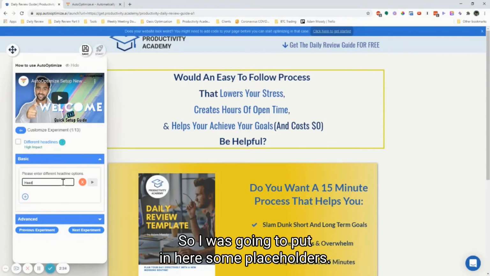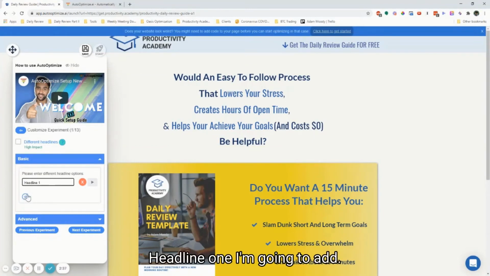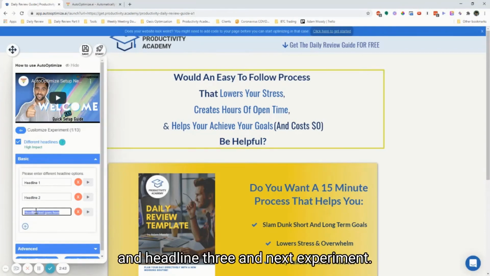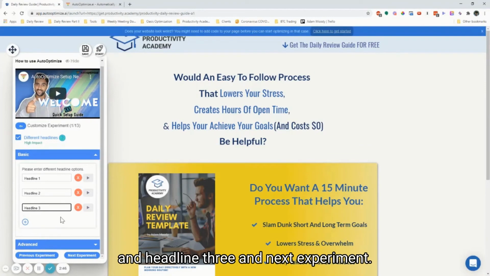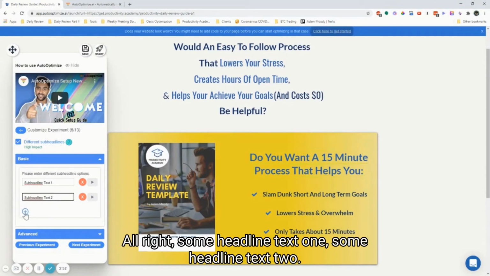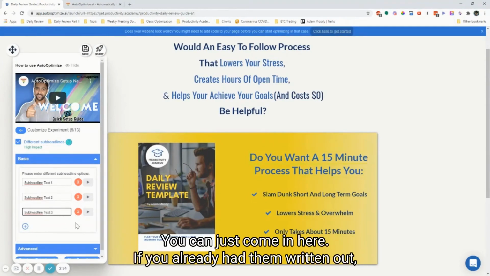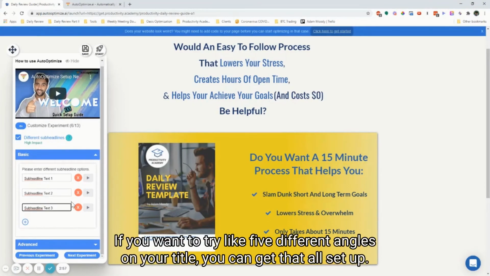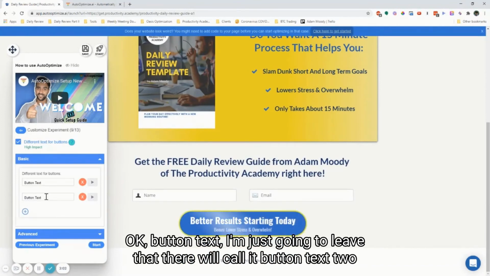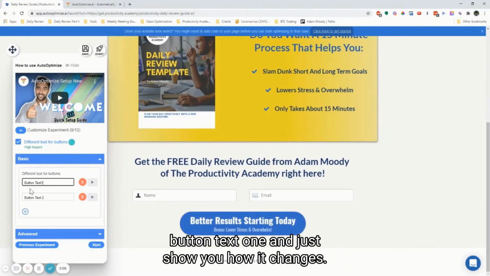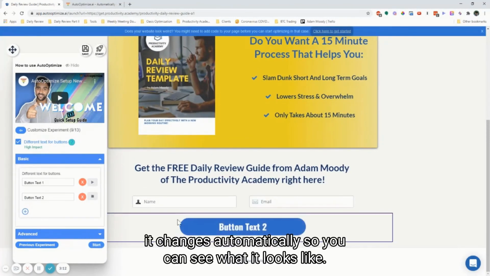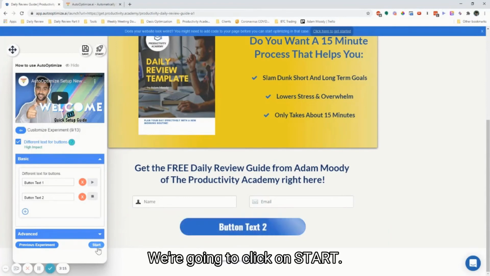So I'm just going to put in here some placeholders. Headline 1, we're going to add headline 2 and headline 3 and next experiment. All right, subheadline text 1, subheadline text 2. And again, if you already had them written out, you could copy paste, but you could add a ton. If you want to try like 5 different angles on your title, you can get that all set up. Okay, and button text, I'm just going to leave that there. We'll call it button text 2, button text 1, and just to show you how it changes, let's test it. You can see if you click the play button, it changes automatically, so you can see what it looks like. Okay, so we're going to click on start.